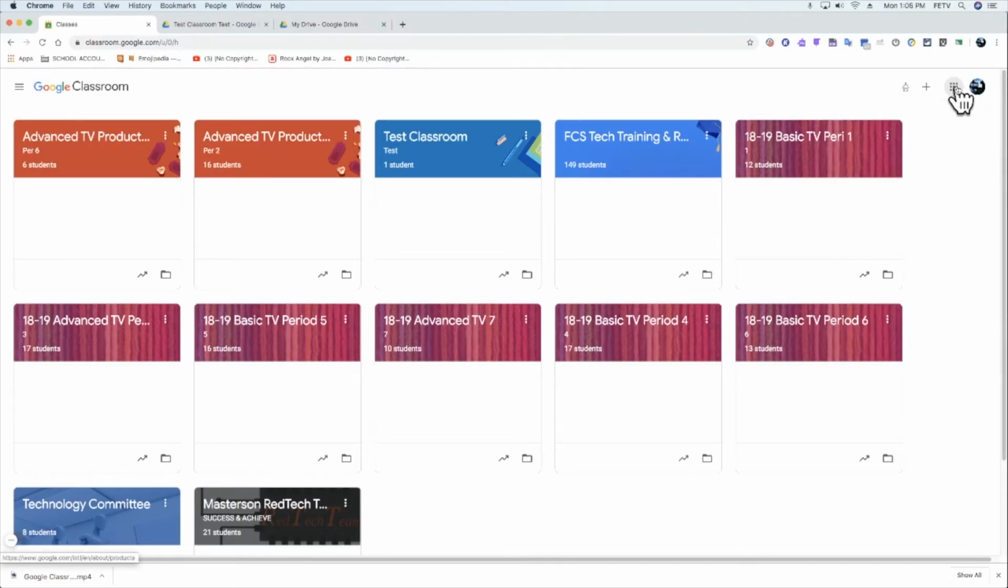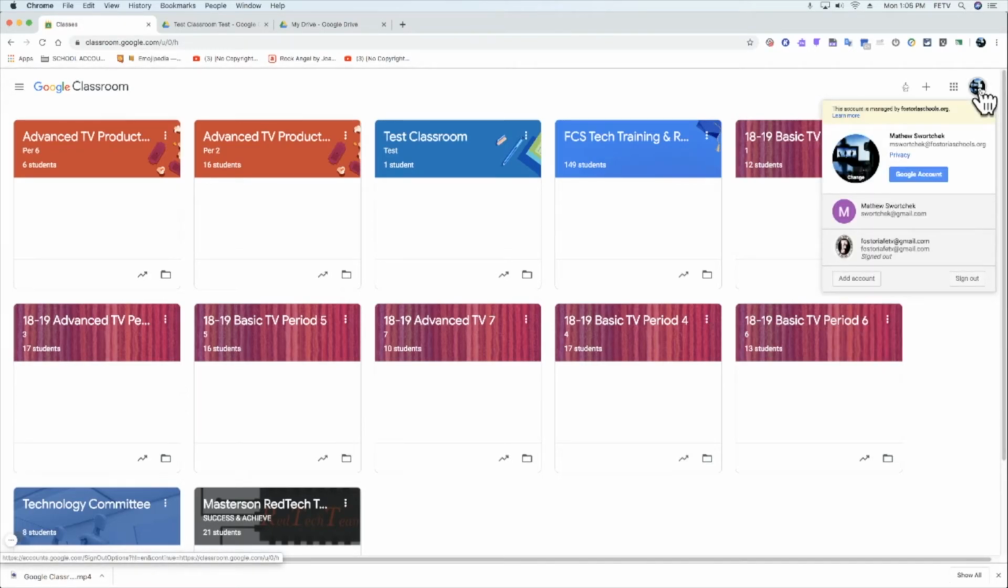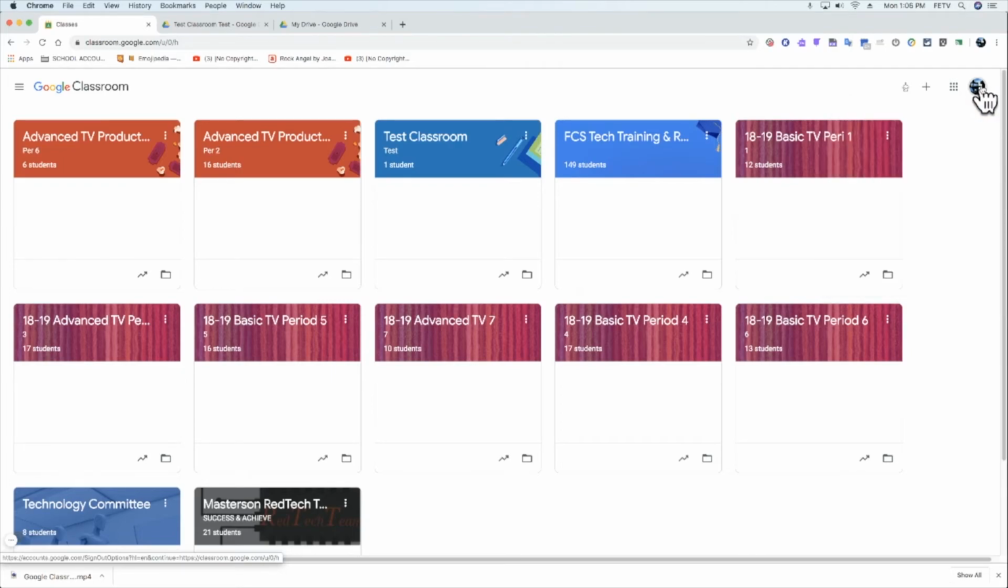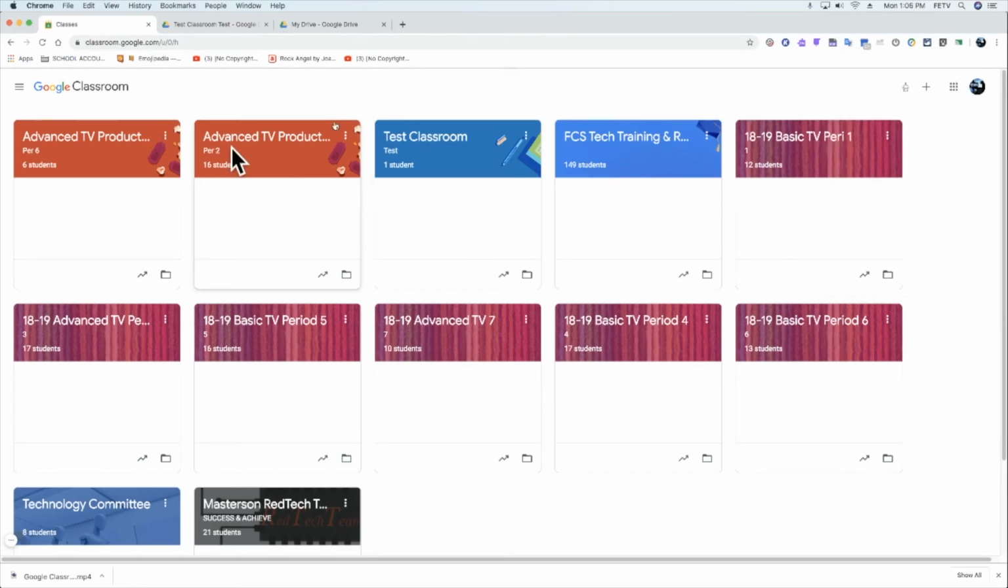Other than that, you've got your waffle, 9 dots here, in case you want to get to another app in your G Suite, or you can sign in or sign out of your browser. Your browser sign in is above it. And that's all there is on the front page.